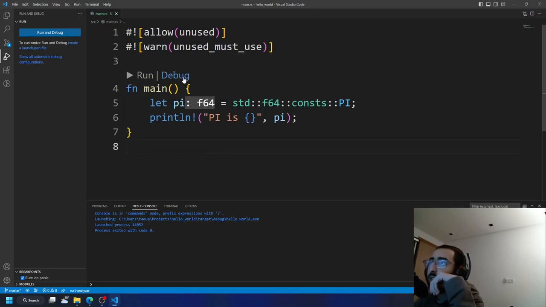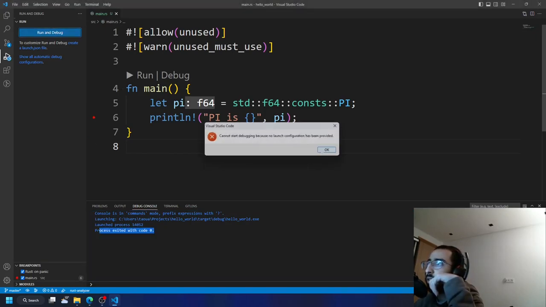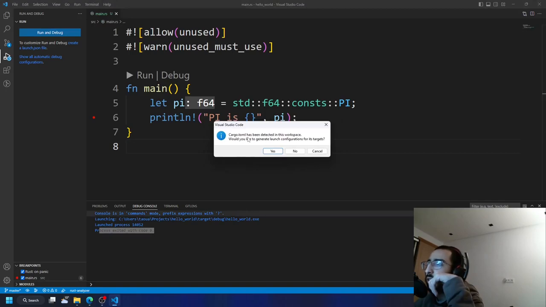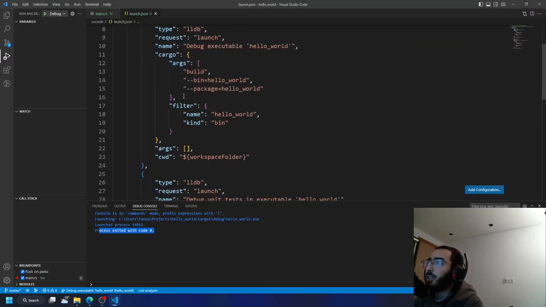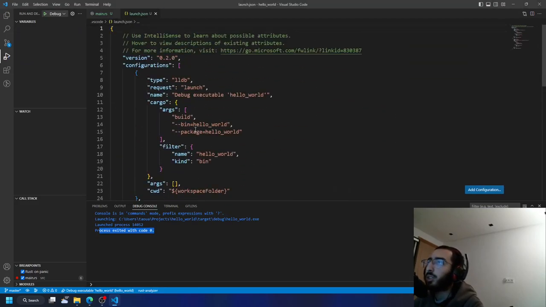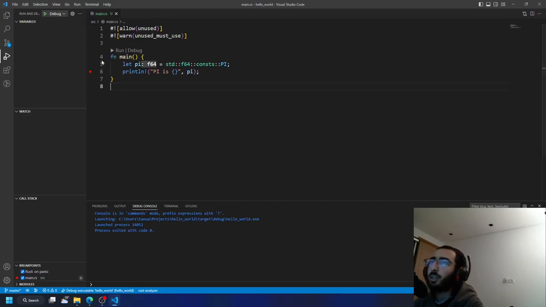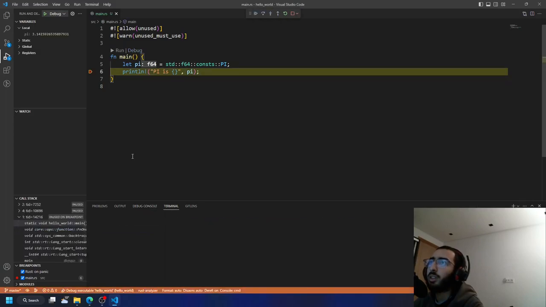But there you go, as you can see, I clicked on debug and there you go, console is in commands mode, prefix expressions with. Okay, so as you can see, process exit with code 0, but if you add a breakpoint and then run and debug, and Cargo.toml has been detected, just click yes. And it's going to create a launch.json right here automatically for you. And now you can go ahead and debug. You can click on debug here, and there you go.